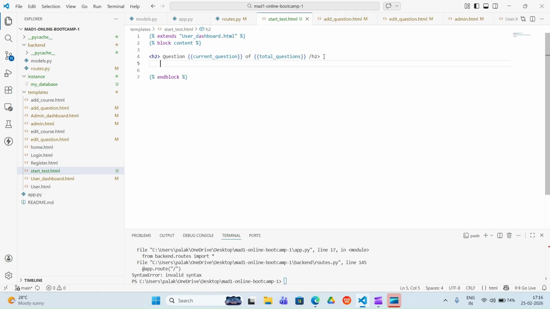This is not closed properly, so we will close it and then come back and create one paragraph. And in this paragraph I want to render the question statement. So what we will write here is question dot question statement.